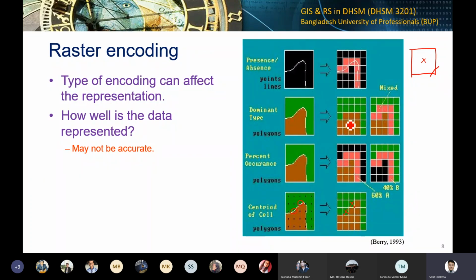instead of belonging to the bare land class. Whereas in these examples, the bare land is the dominating one. It has more cells, it's covering more cells. Whereas in this example, because of the centroid encoding, now the vegetation is covering more cells than in the other examples.